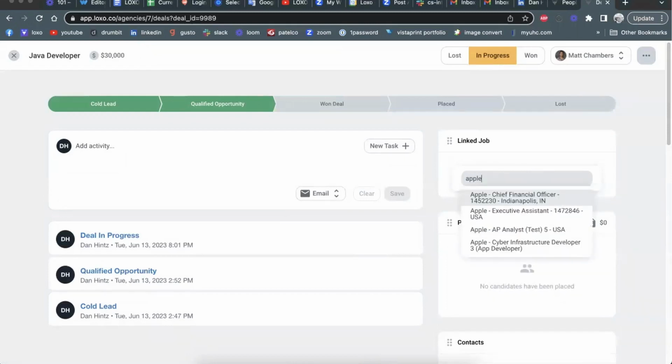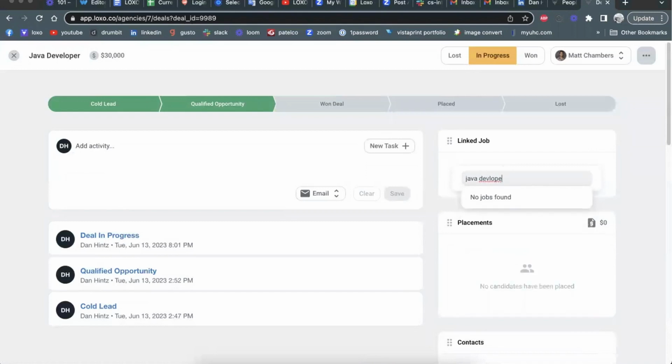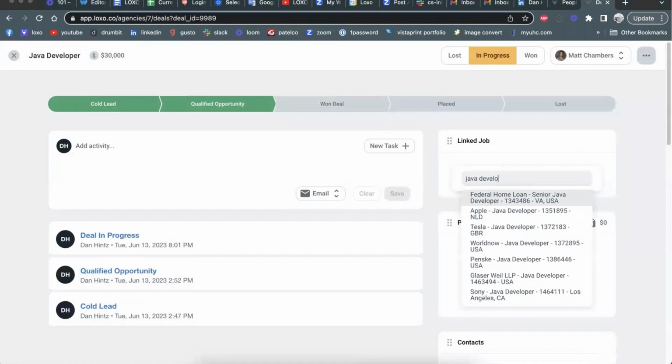So if I type in Apple, for example, it starts to show me all the Apple jobs, and I'd probably find it that way. But I'm going to type in Java developer. That should be easier to locate the job. Whoops, if I could type it. That helps your typing skills.